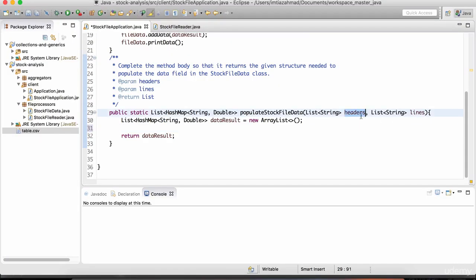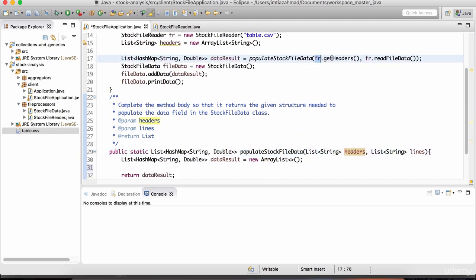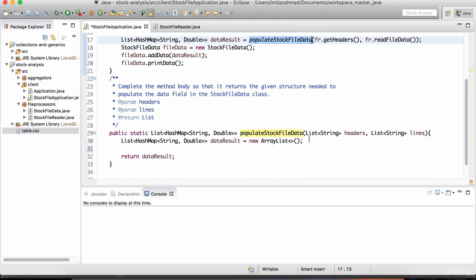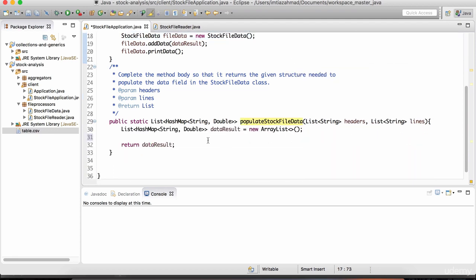So it's getting the headers already because I'm invoking the fr.getHeaders. The stock file reader has the method called getHeaders. So we're passing in that, and then we're passing in all of the lines in the file by invoking readFileData as an argument to populate stock file data. So it's getting the inputs that it needs. Now we just need to populate this data result. And this is where you're going to get a lot of practice working with collections. That was the whole intention of this assignment.